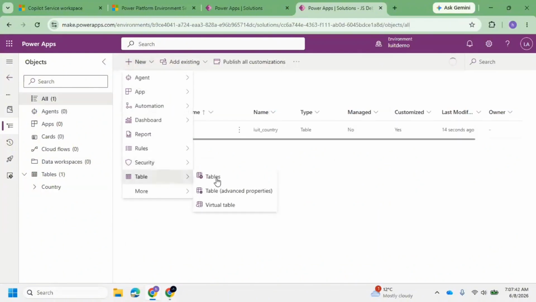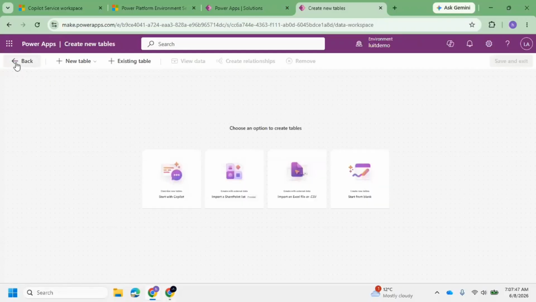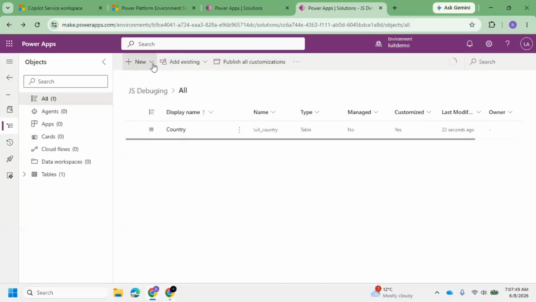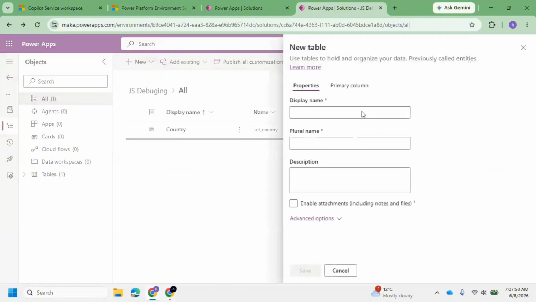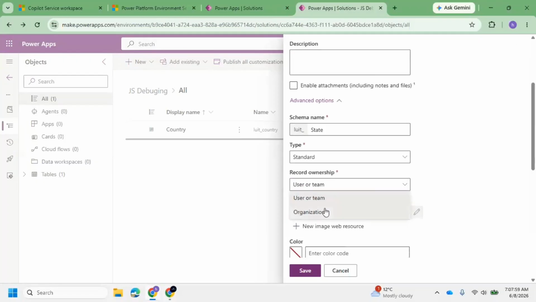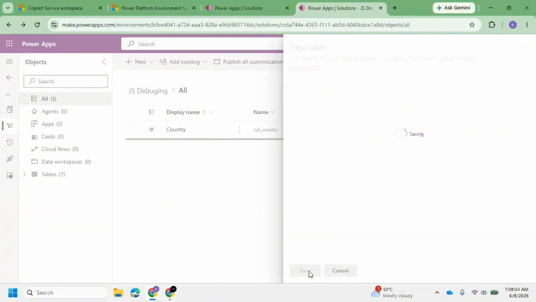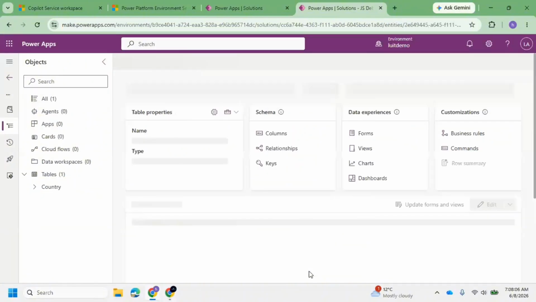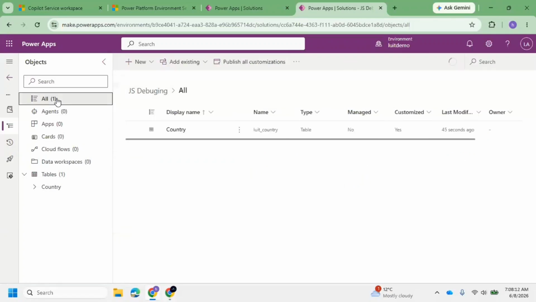So this is my second table. You can use these same advanced properties only. This is also, I want to keep it organization. No, I don't want to own any. These are like a kind of master data, metadata entities, right? So no one will own it. This will be like a system entity. These are needed for everyone.